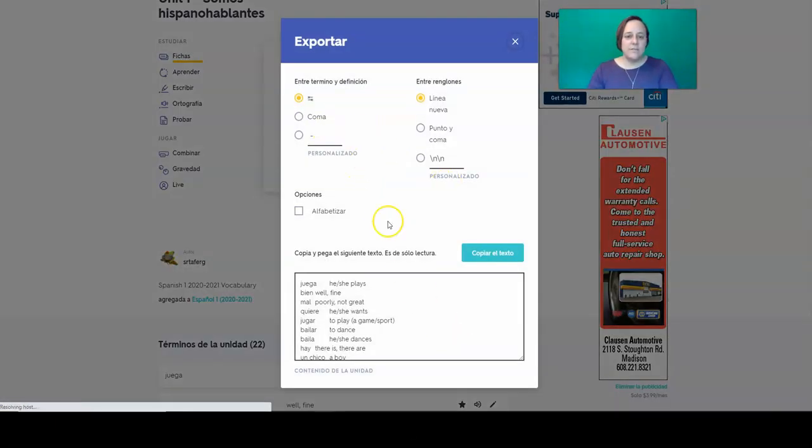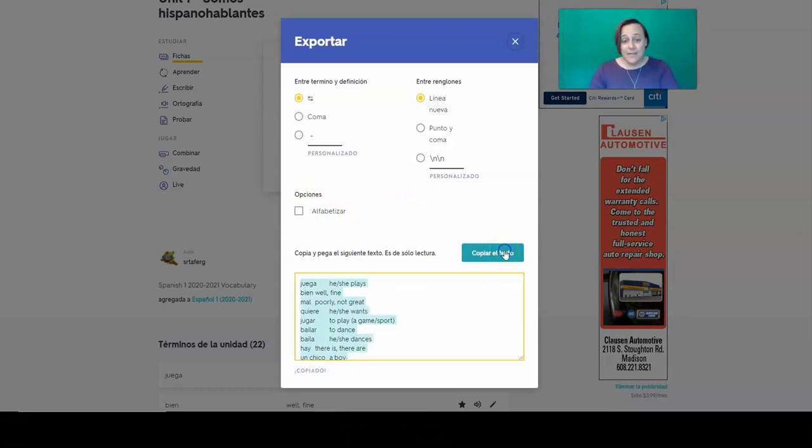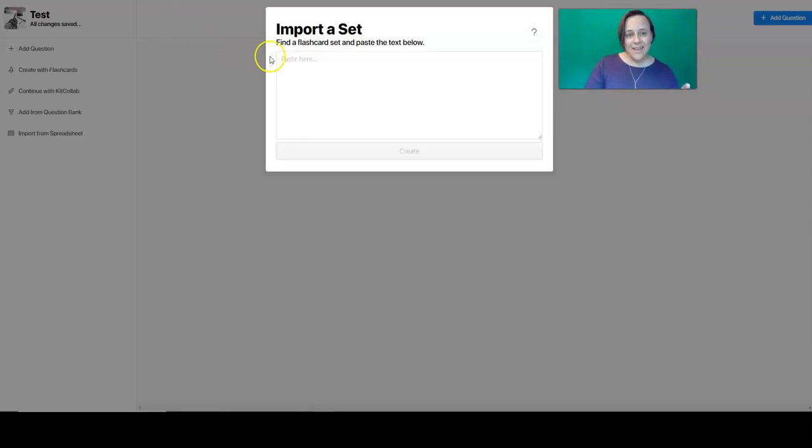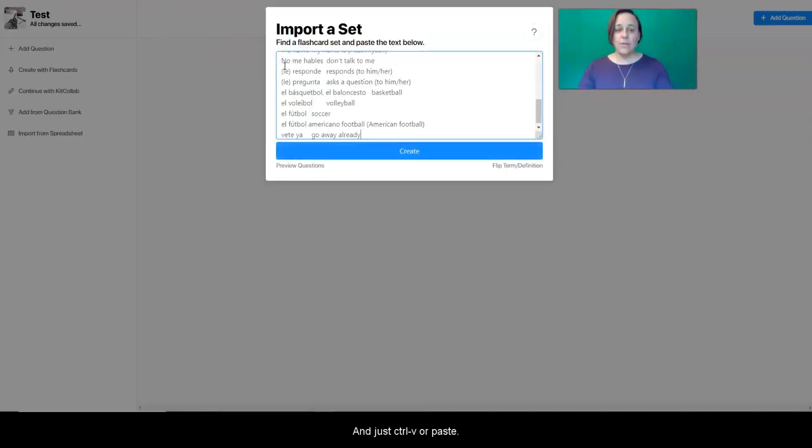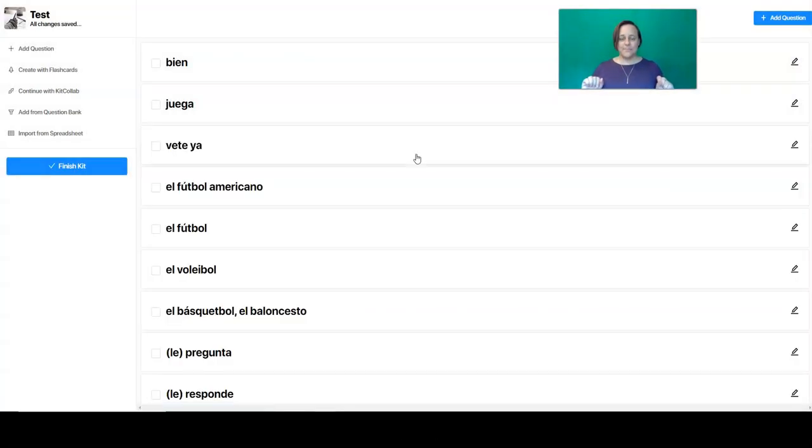and I just never change any of this. I don't alphabetize it. I don't care. You can if you want. But what you need to do is copy the text. And it says copied. And then go back over to Gimkit and just Control V or paste as is and click create.